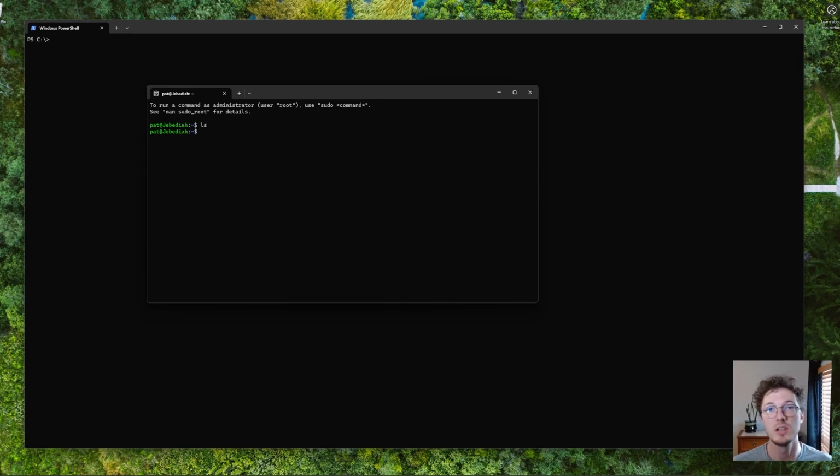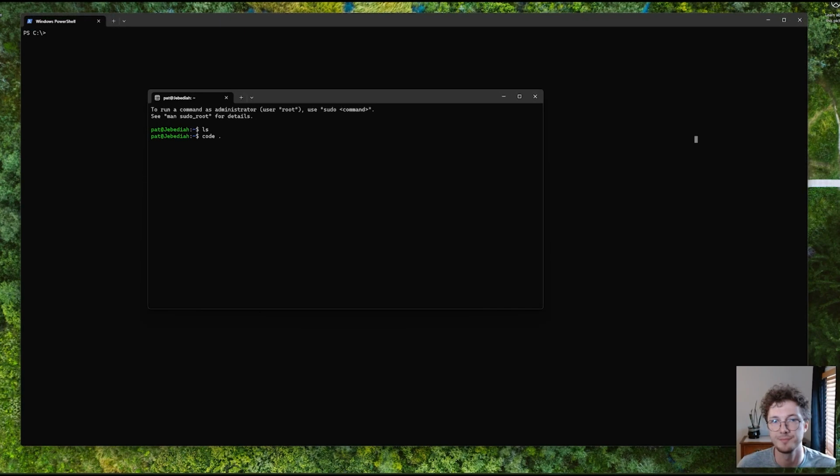For this installation, I want to use a program called VS Code. It is the easiest way for me to explain things and do them, and it just makes it really easy to edit code inside of your WSL system. So to do that, ready for the most complicated part, we're going to type code, period, enter.